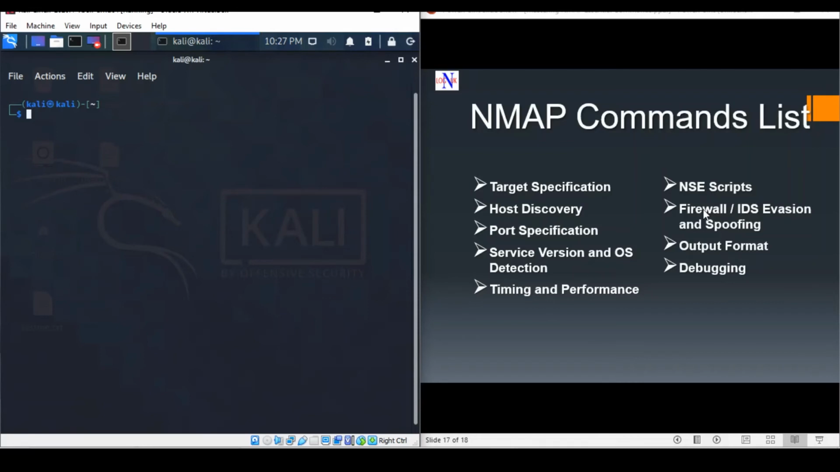Now let's look into firewall, intrusion detection system evasion, and spoofing. Earlier we saw ways of evading IDS and firewalls, such as using timing and performance or stealth scanning techniques. But I'm going to show you a few commands to add to your repertoire. For example, this scanning technique will use tiny little fragments of IP packets, which makes it harder for IDS, intrusion detection systems in general, to deal with.